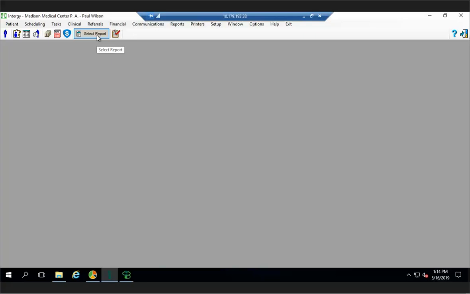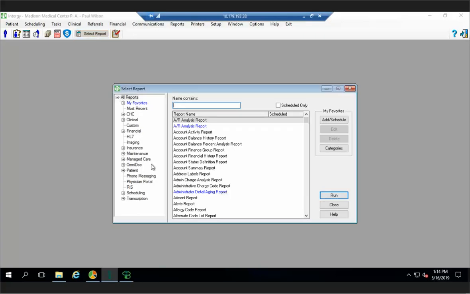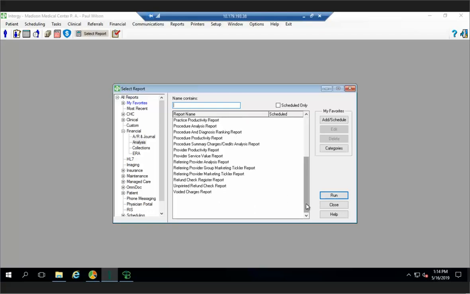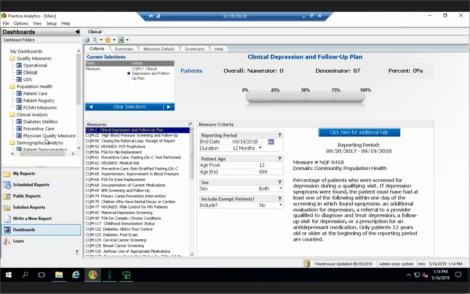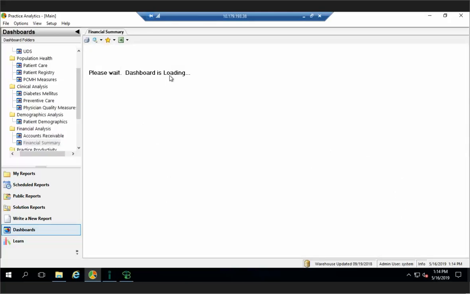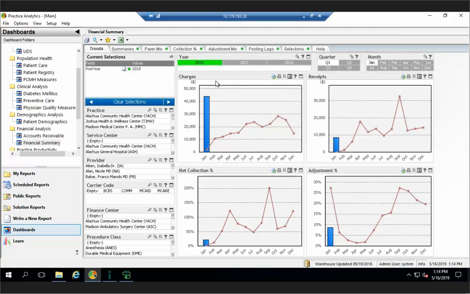Again, you have a number of different reports that are available to you. So if there were particular financial reports that you're accustomed to going in and running directly off the menu, you do have a number of real-time financial reports that you can run from here. Also, as part of Practice Analytics, you have dashboards like the financial summary dashboard that's going to give you information about how you're doing as an organization.